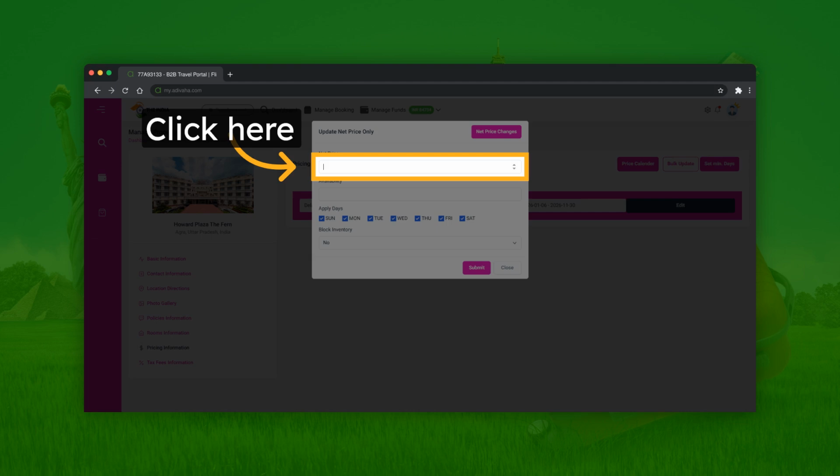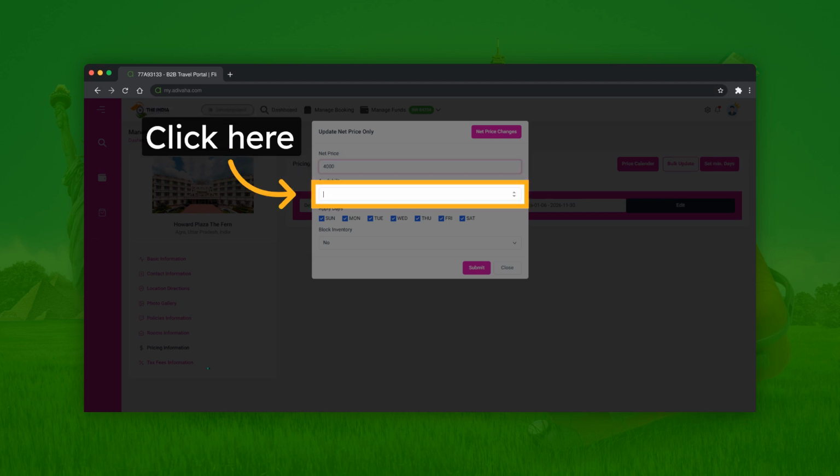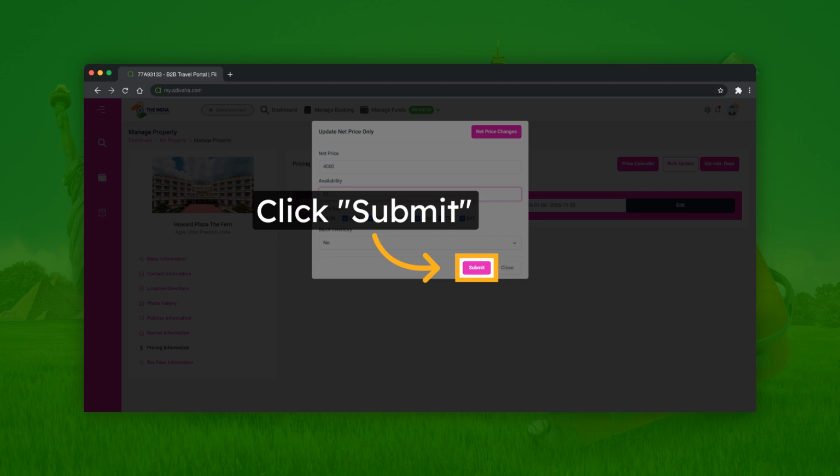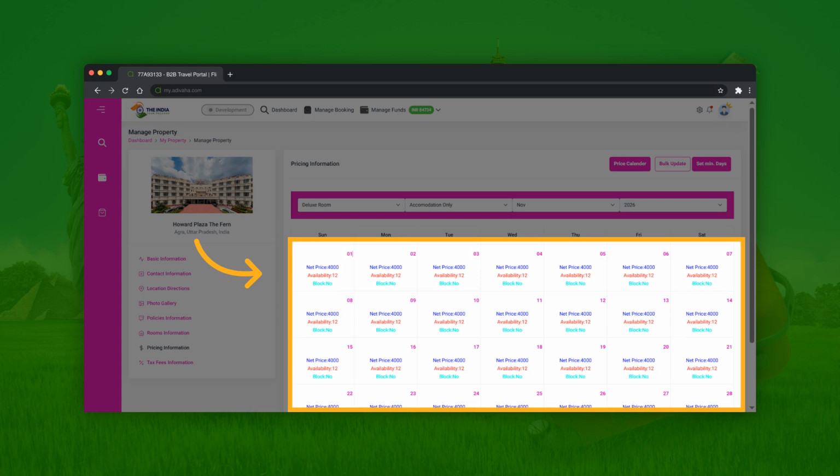From here, you can update the pricing values. Enter and adjust the room availability numbers. Click Submit to apply all bulk pricing successfully. You will now be able to view the updated bulk pricing.